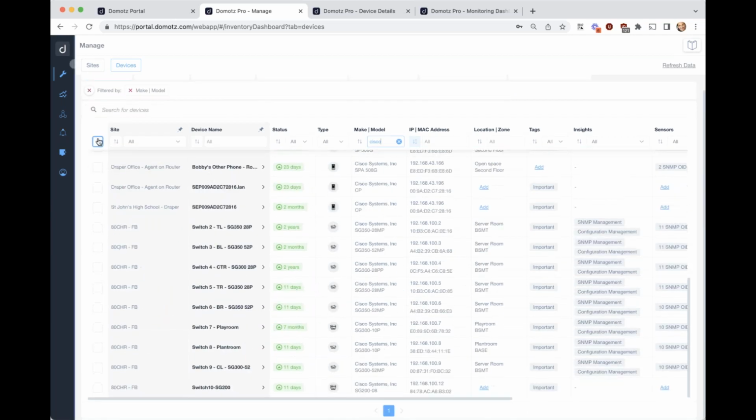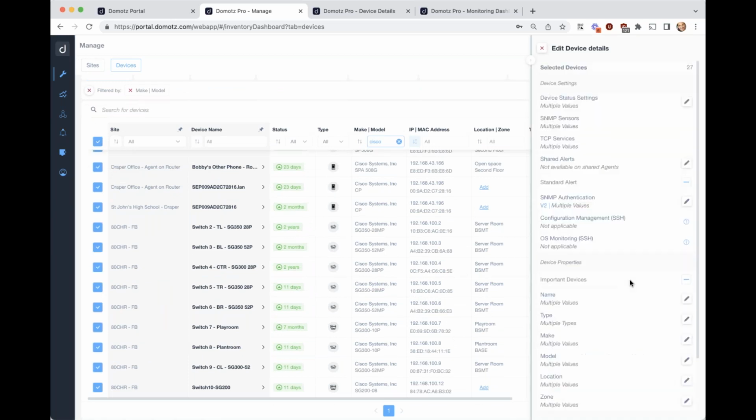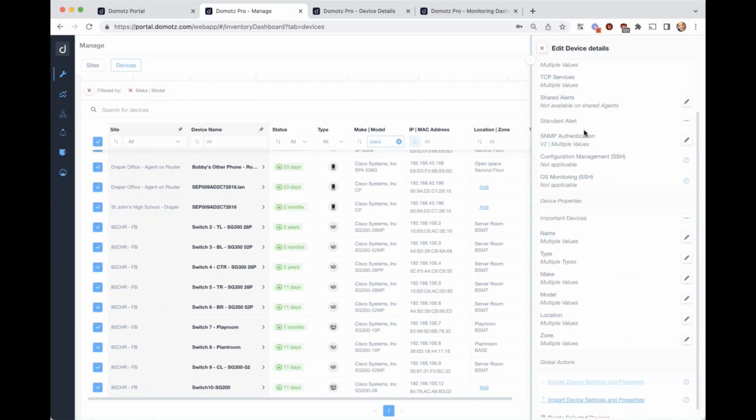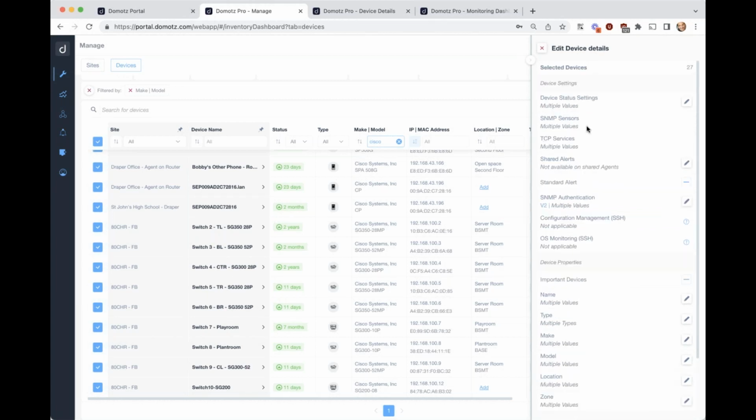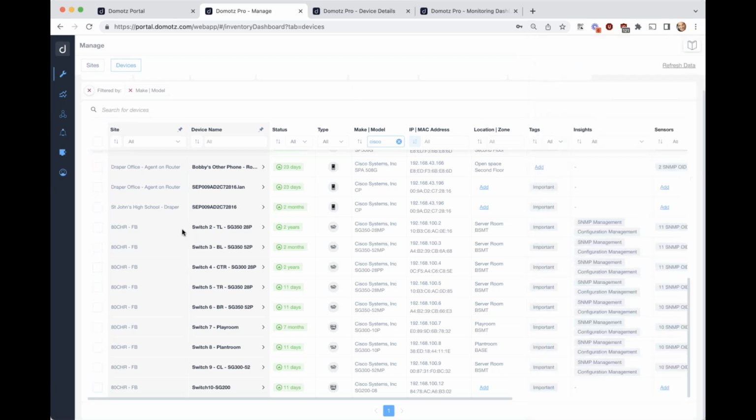I can select all of them and then apply some of the capabilities that we will also discuss, like the shared alerts, or if you want to monitor TCP, or SNMP sensors. You are allowed to edit all of them together from one single view.